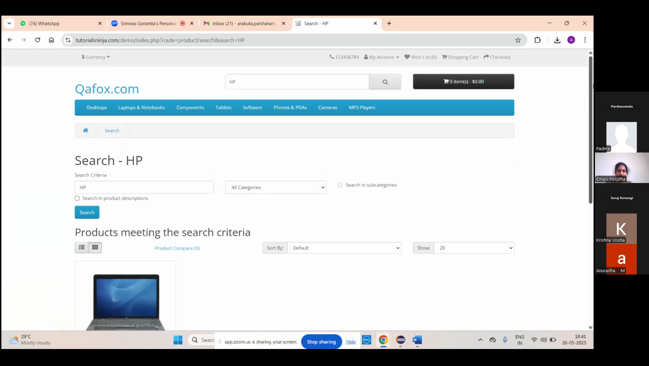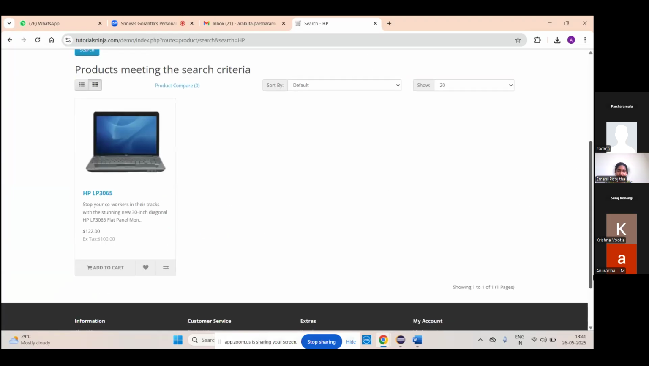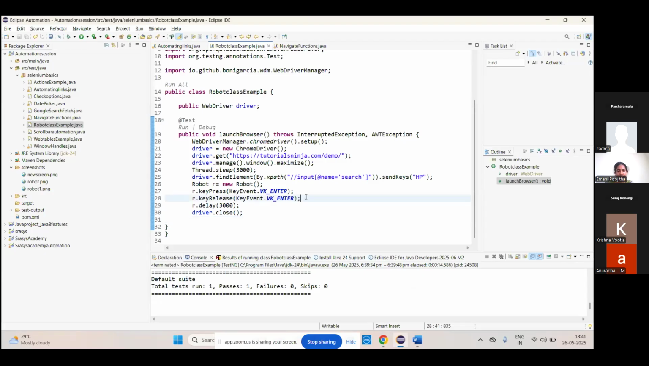When I clicked on enter, it came like this. Then I manually dragged a little down to see this product properly. So this is manual. Now we will do it with the help of automation. We have done till the product results are appearing, but now we need to drag that slider bar a little down. For that, in Java Robot class, we have one method.